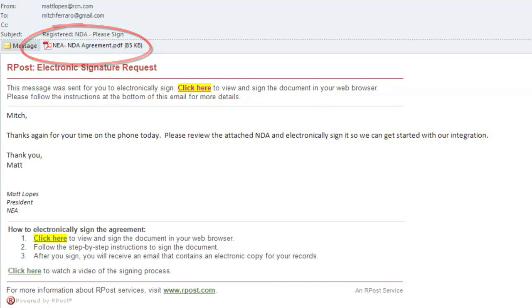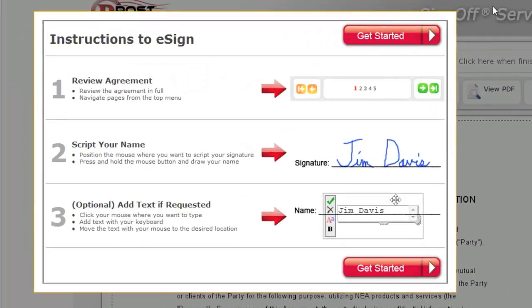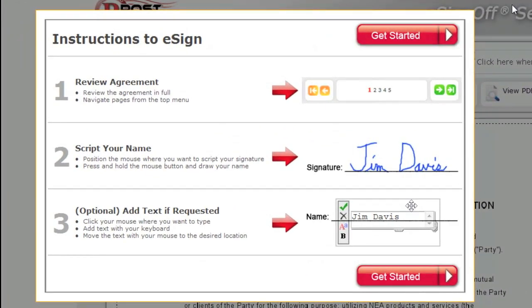The instructions are very clear on how to electronically sign this document. It says the message was sent to you to electronically sign. Click here to view and sign the document in your web browser or follow the instructions below. So let's get started. Press click here. The document opens up right in the web browser with the instructions.